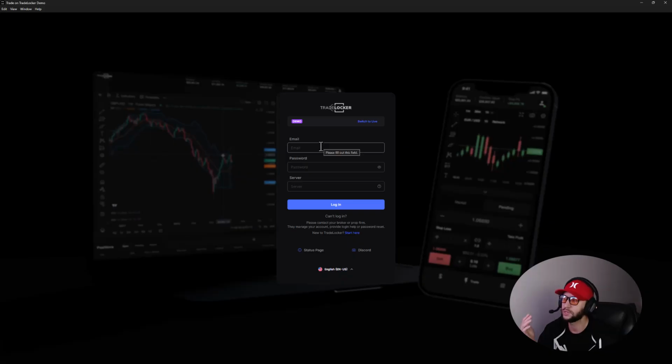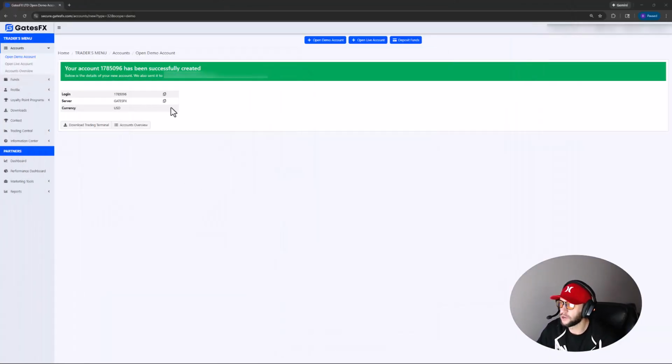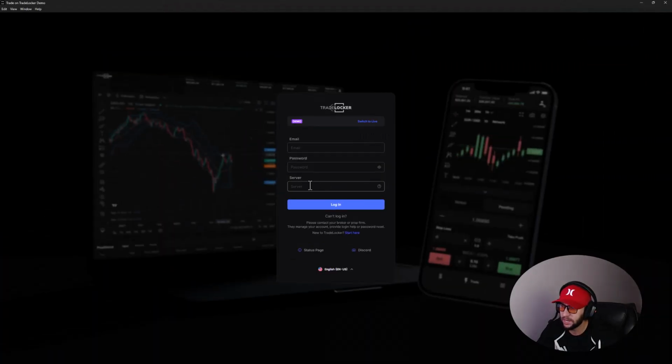So now, when you go back to trade on TradeLocker, you go to the desktop platform or the browser, and you're going to want to log in with your email address, your password, and the server. The server is basically going to be the Gates FX. You're going to copy that and put it in the server field right here. Then obviously your email address and your password, and you hit login. So I'm going to do that right now and then come back to this video.